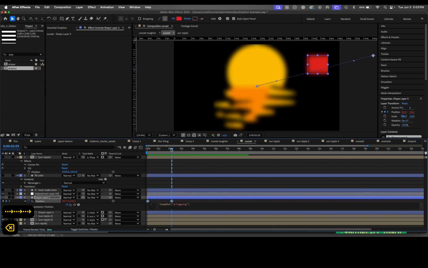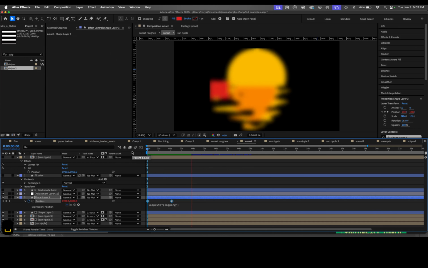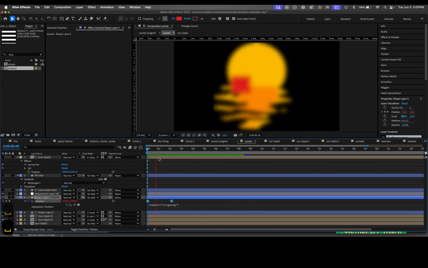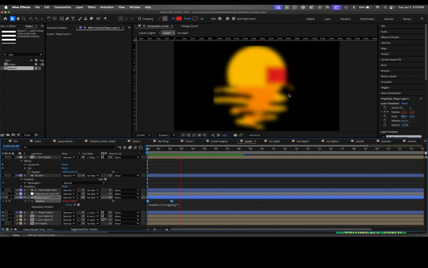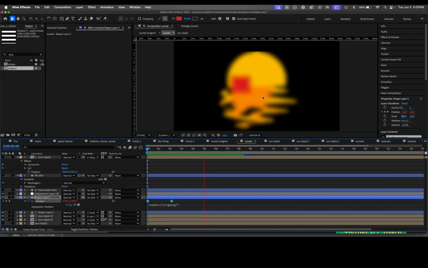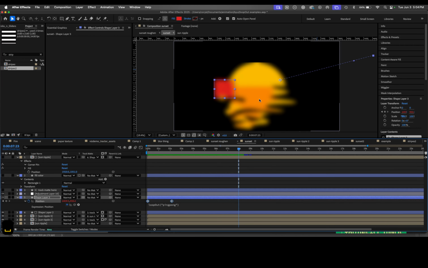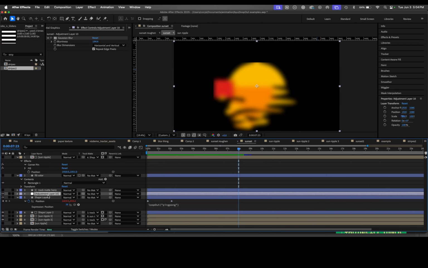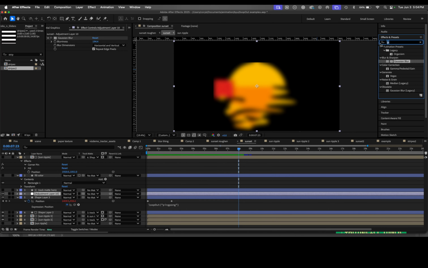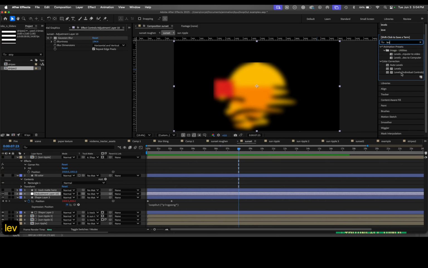Okay, so now that red's just going to go back and forth, okay? You'll notice that as we get to these edges, it starts to kind of blend together a little bit because it's fuzzy. The edges are kind of blurring, okay? But it's fuzzy, and I don't want it fuzzy. So the next thing that I'm going to do is on my adjustment layer, I'm going to add a levels adjustment. Levels. Okay, and I'm going to come into levels here.